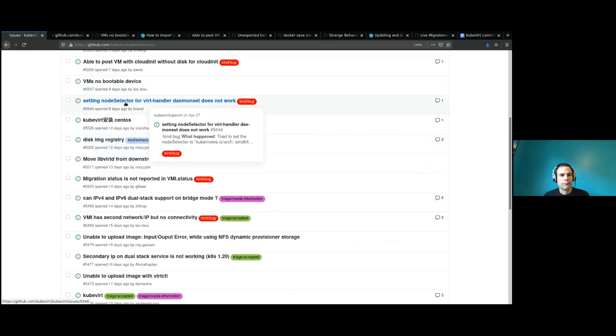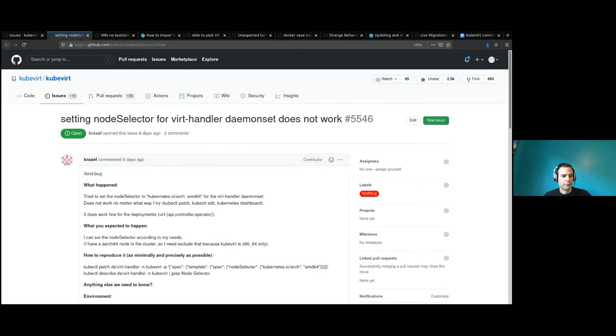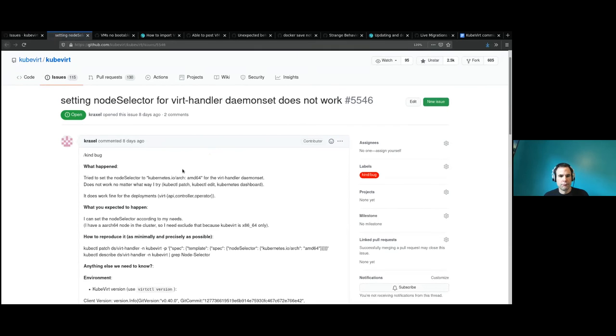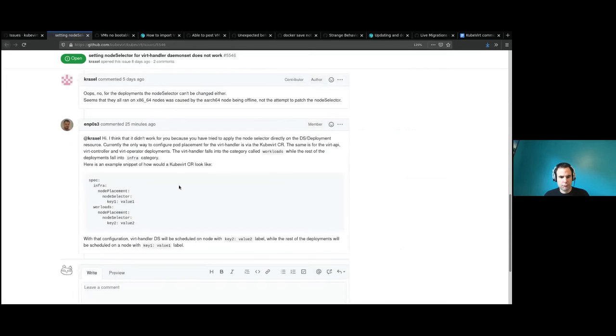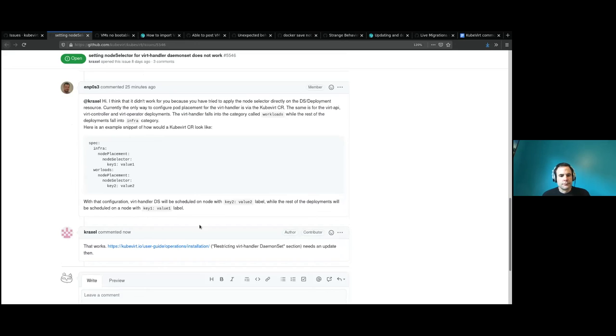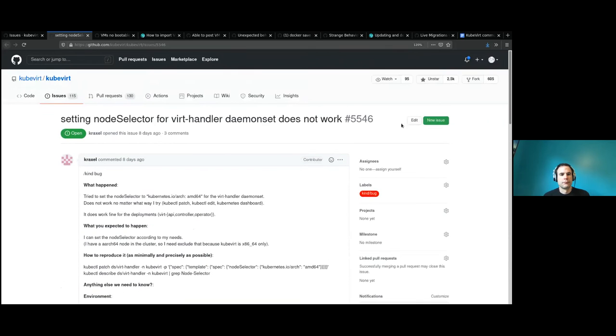I skipped this one. Node selector for a virt-handler daemon set does not work. Yeah, that one I was meant for. The real issue, I think, is that we don't have proper documentation on the subject of our infra and workload pods placement. In this case, this issue was opened because he was thinking he needed to apply it directly on the daemon set resource or on the deployment resource, but since we have the reconciliation, we will reconcile it back. So the proper way to do this is from the KubeVirt CR.